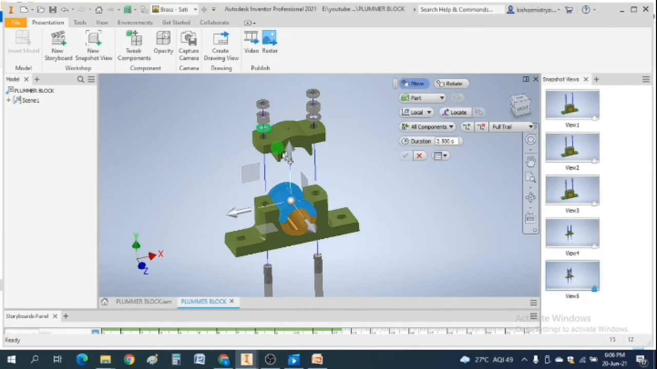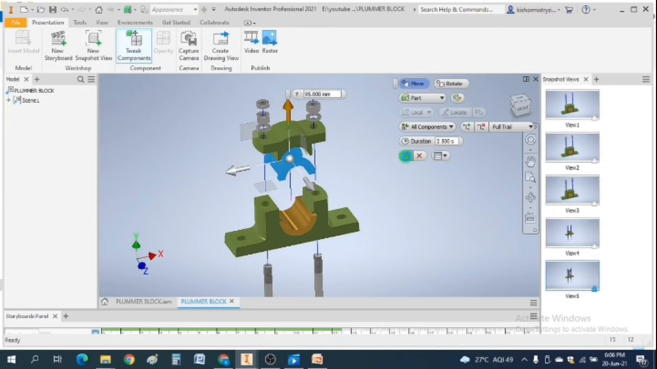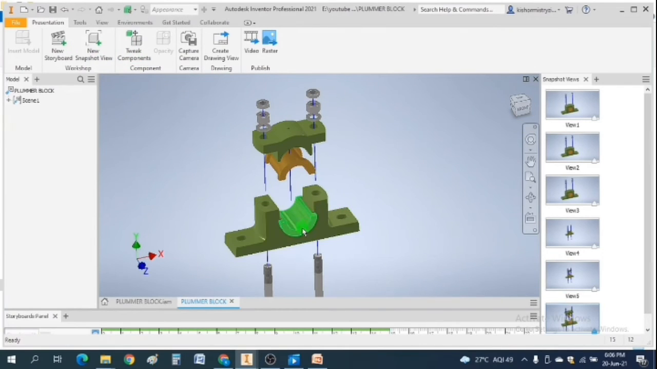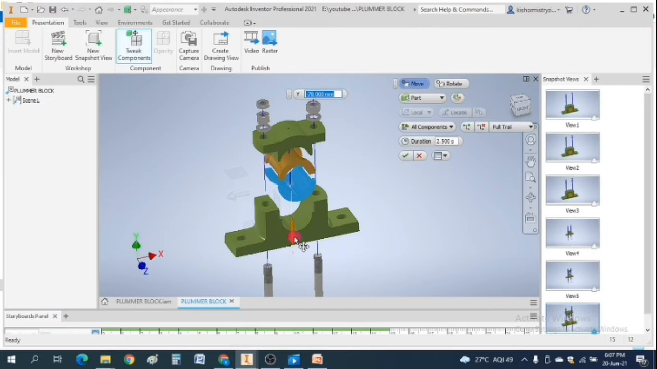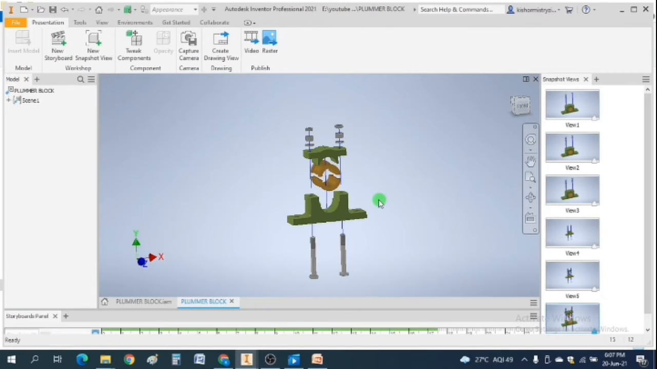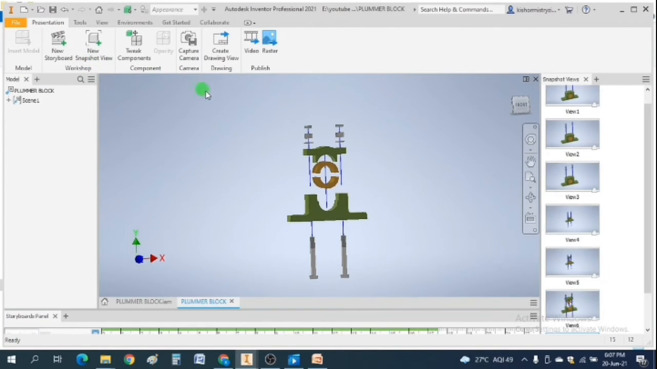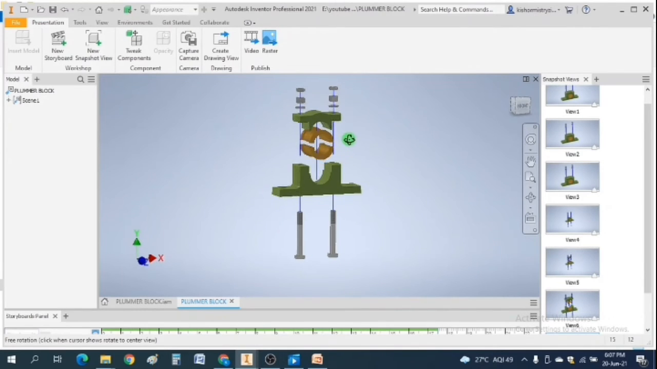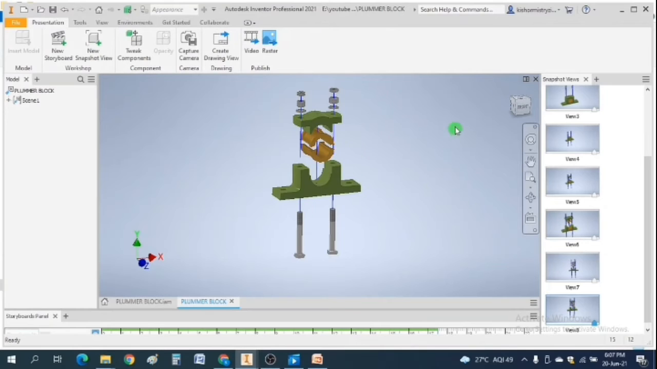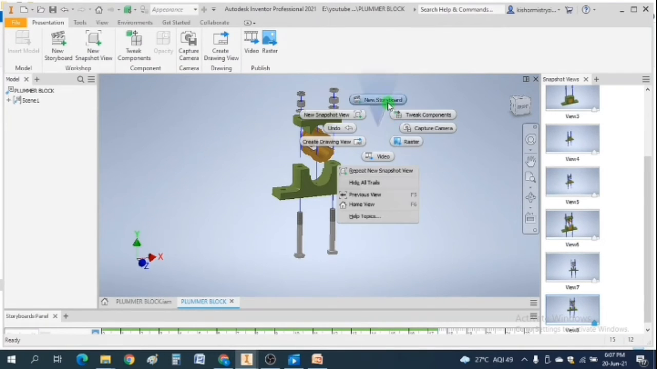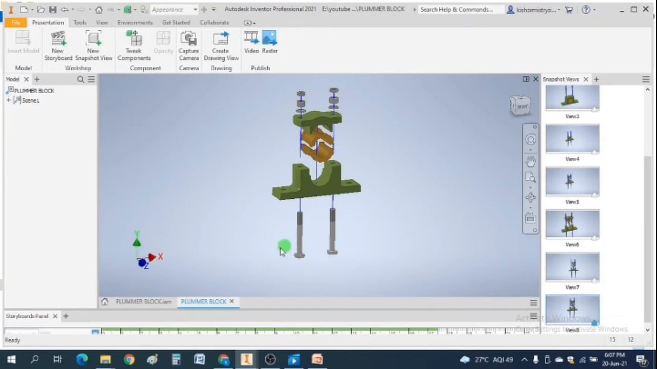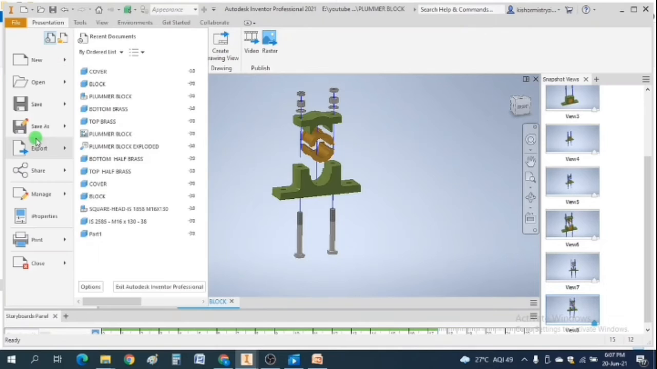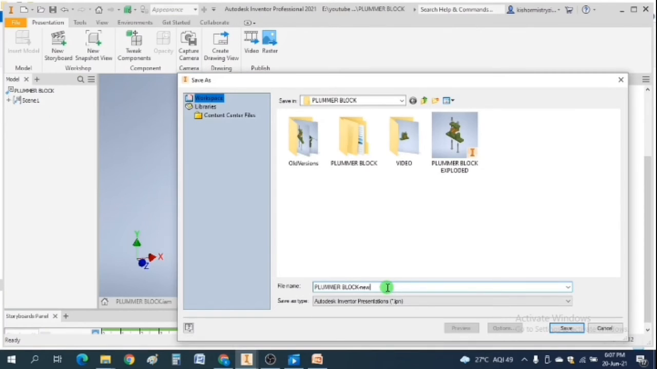Now top brass to a component, new snapshot, select bottom brass, move upwards, OK, new snapshot. File, save this file.